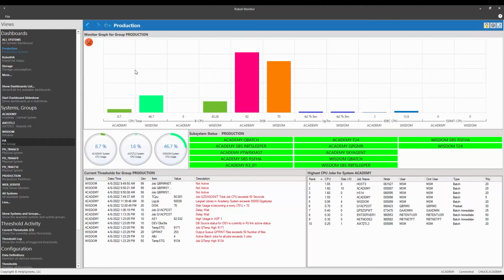Today we're going to learn about the drill down features in Robot Monitor. Let's get started. What we're looking at is my production dashboard, and we can see that on my Wisdom partition we're using 46% of our CPU for batch.